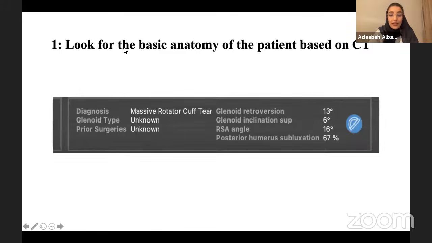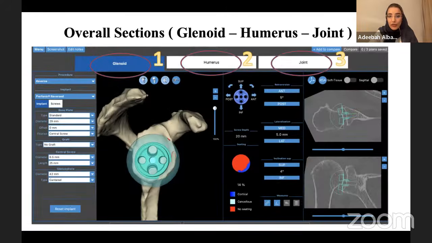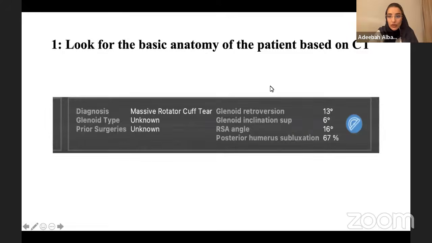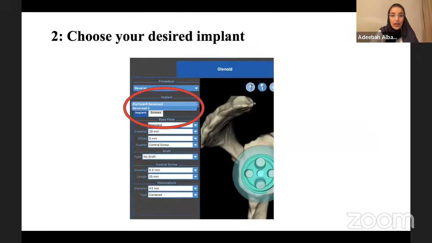Then it's very important to check the native anatomy of the patient. The native anatomy is also going to be shown on your screen, at the bottom side of the screen. The diagnosis that you entered for the patient is a massive rotator cuff tear, but the system gave me that the patient has a retroversion of the glenoid of 13 degrees, a superior inclination of 6 degrees, an RSA angle of 16 degrees, and posterior humeral subluxation of more than 60%. Why I'm saying this is important is that by the end of the templating, you can now know how much you corrected after your preoperative templating or planning.